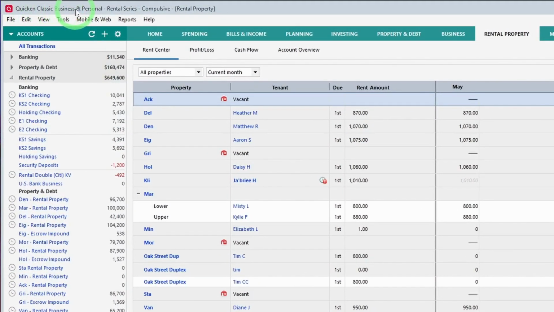So let's go over here and open up Quicken. And just FYI, I'm using Quicken Classic, Business, and Personal. This is the version that includes all of the rental property tools. You can use Deluxe, or I forget what the other version is. You can use those for rental properties, but they don't include all the tools that Classic Business and Personal has. So it's not the best way to do it, but you can use categories and tags to categorize your rental property expenses. It's just not the best way. It's not the way Quicken designed it.